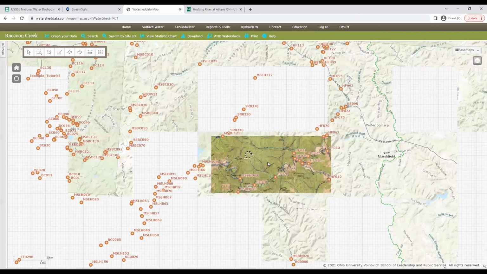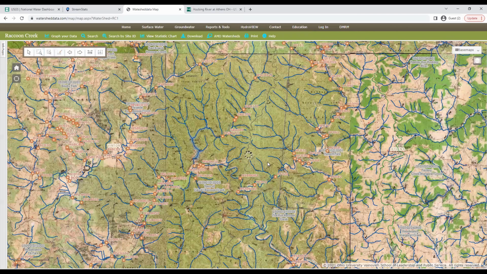These are some of the key functionalities of watersheddata.com. I recommend that you explore this tool and explore some of the additional functionalities that you might be able to benefit from for your work.